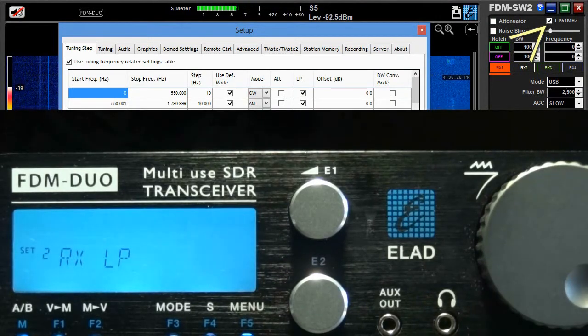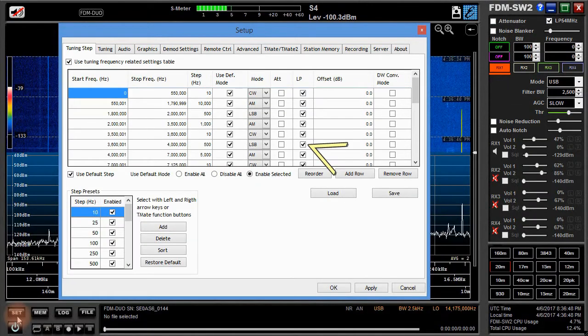The software and radio controls are locked together and should only be disabled during special operation above 54 MHz. Therefore, all the LP boxes should be checked for normal operation. The next column, Offset dB, will change the calibration of the dBm scale along the left side of the spectrum, as well as the S-meter. The last column, DW Conversion Mode, appears to be for operation above 54 MHz. Don't check any boxes for now.